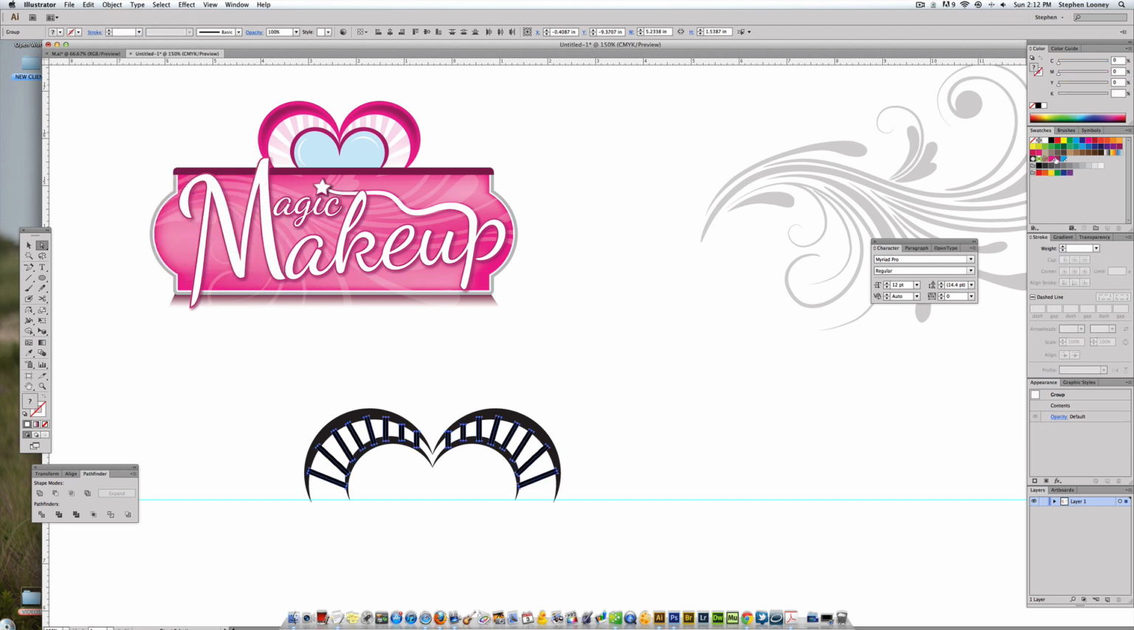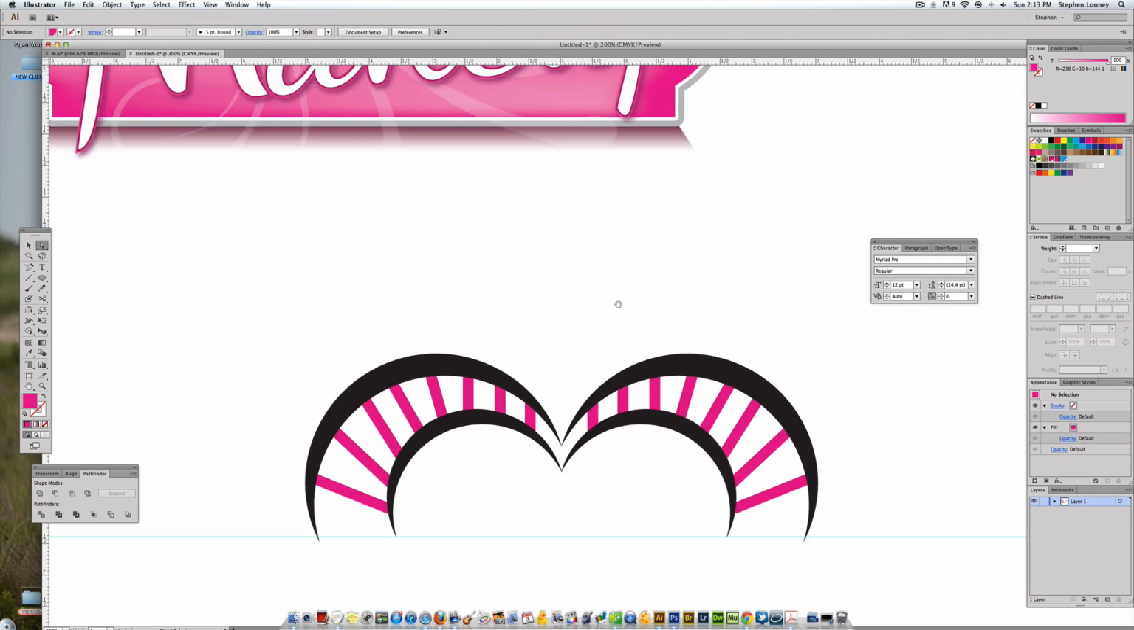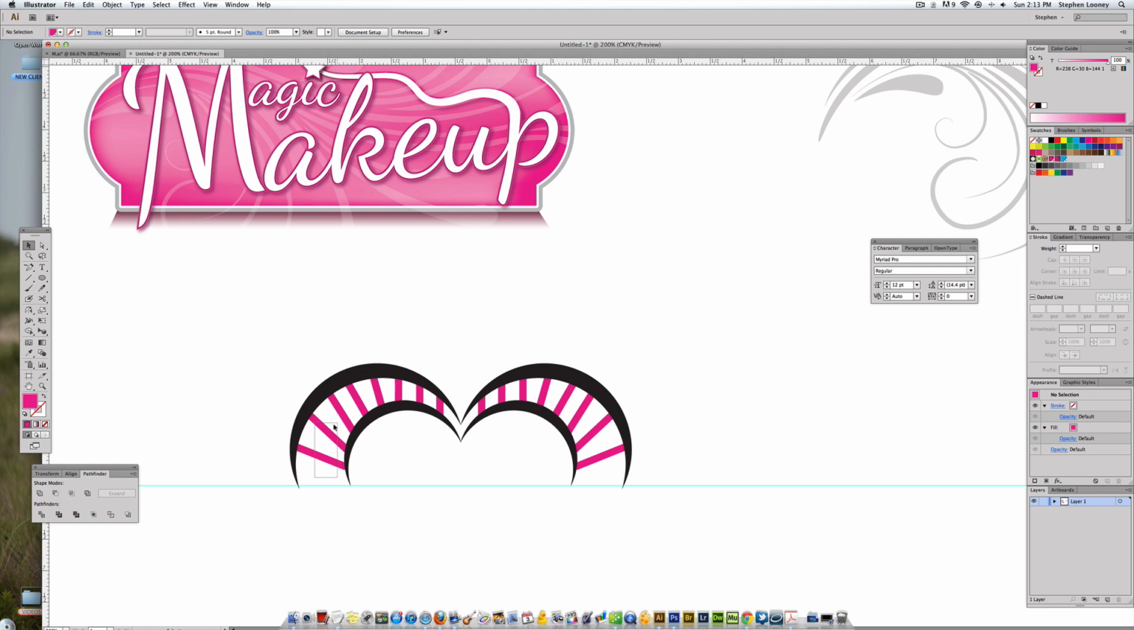And I'm going to fill it with a pink color. And we're going to go to Object, Arrange, Send to Back. So it's behind the black. Alright. The next thing I'm going to do is, now these are shapes, which means that I can basically do whatever I want with them.